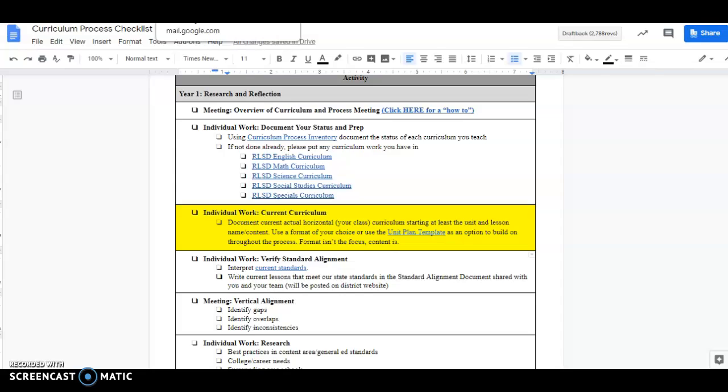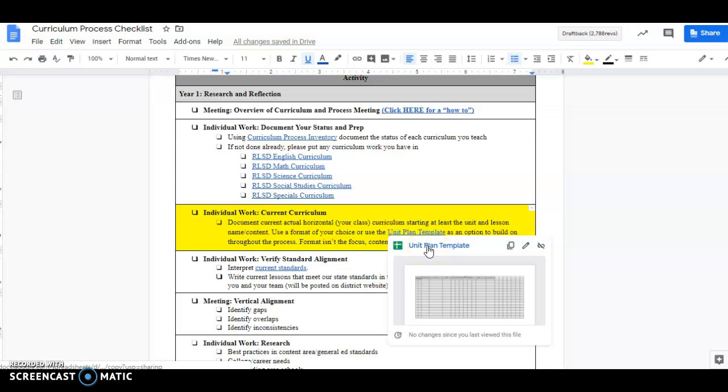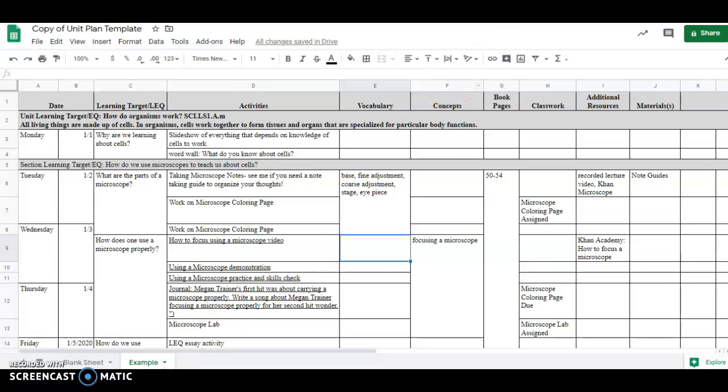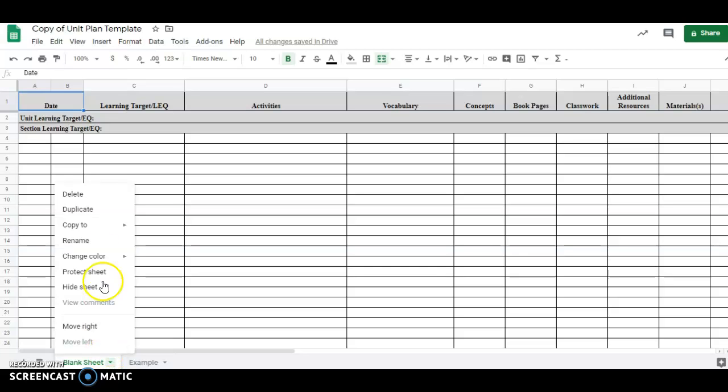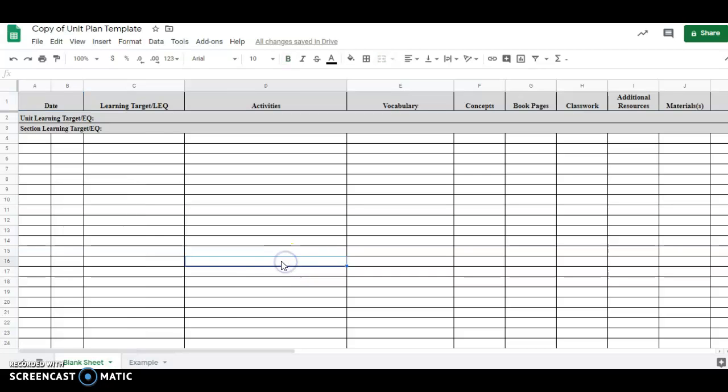I linked a template that you may choose to use. Again, you certainly don't have to. It's the unit plan template here. If you click on it, it will ask you to make a copy so that we aren't all using the same document. This is what comes up when you do it. You have a blank sheet here that you can fill out to make a copy of this. If you chose to do this, you just click on this guy, duplicate, and then you can add as many units as you'd like to.